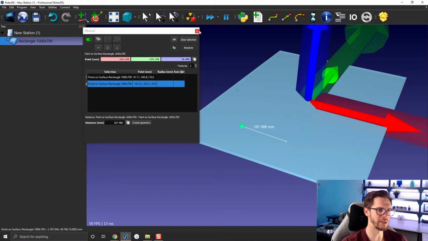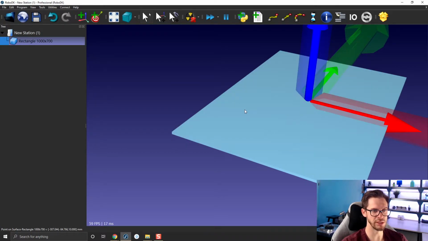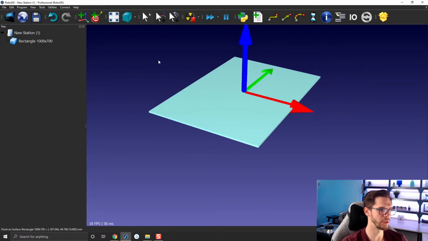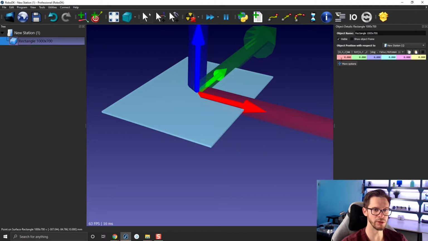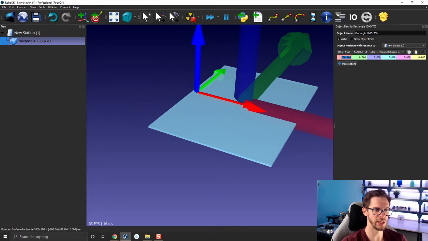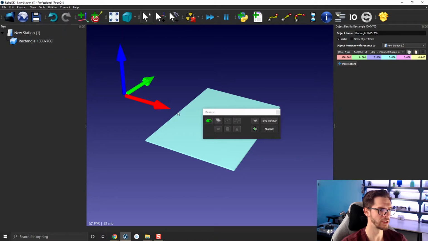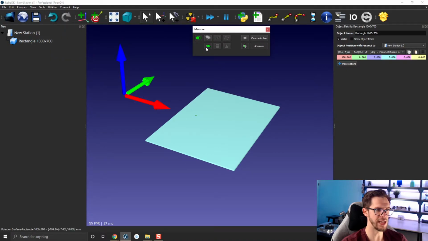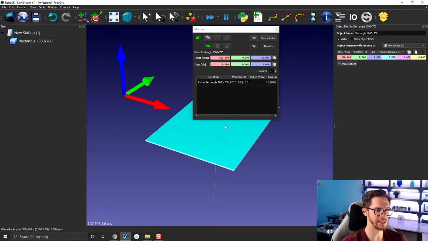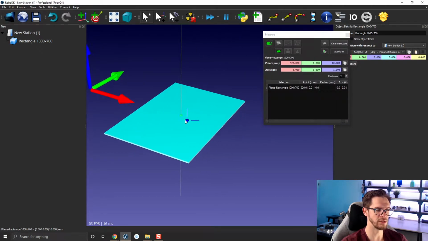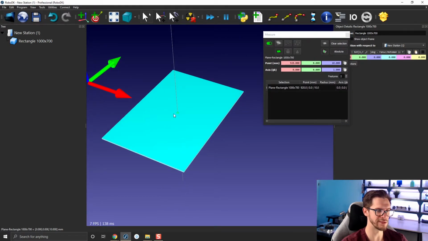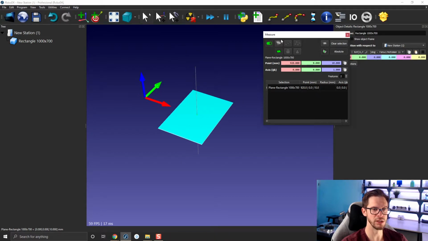So very basic, but still interesting. If you were to move that part around, so potentially move it here, and you want to know where the center of this part is, you can go measure. You can activate the detect plane here. If you select this one here, it will try to pick the point right in the middle of that surface and give you the position.